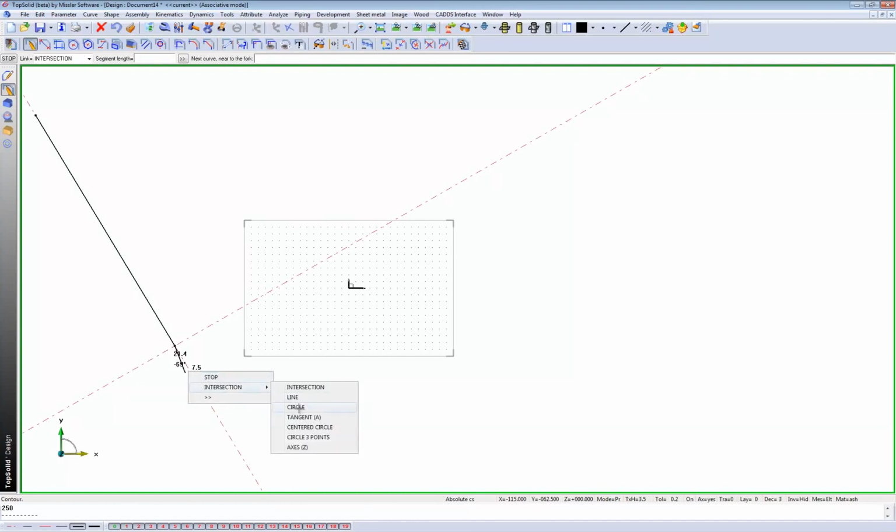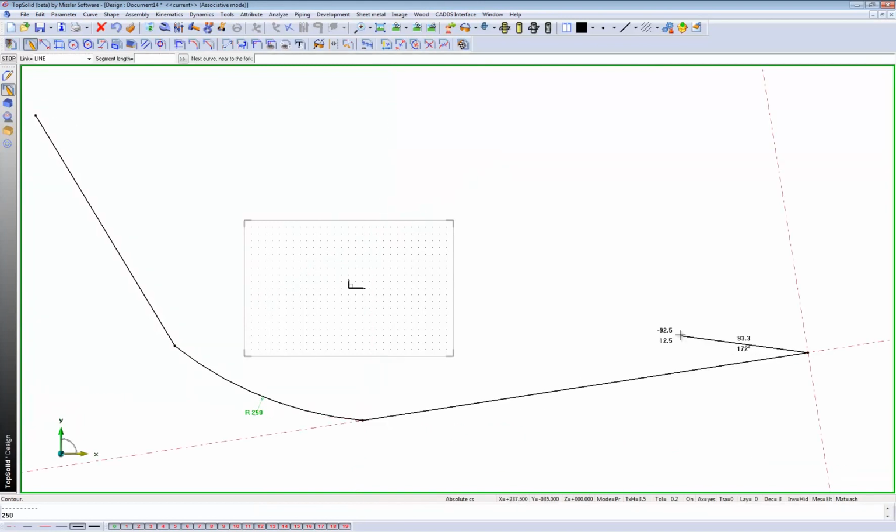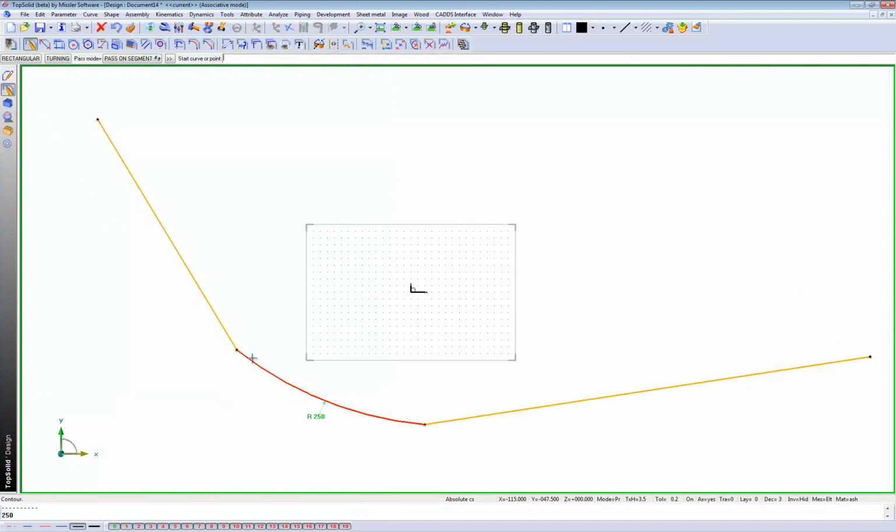And here, mid-drawing, I'm going to change to the circle, type in the radius, click on this point here, and just switch back to line. So mid-drawing you can switch. Here, clearly from this drawing, the circle isn't connecting to the line here. But let the software do the work for you.